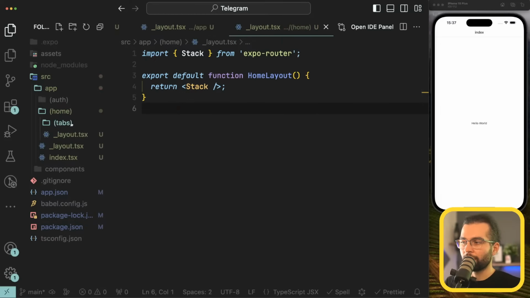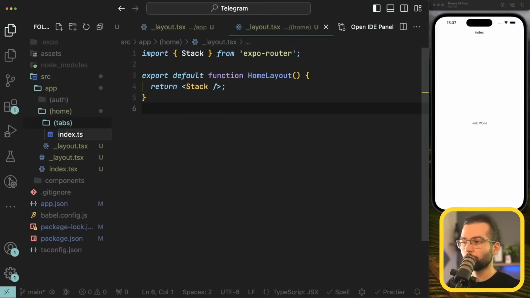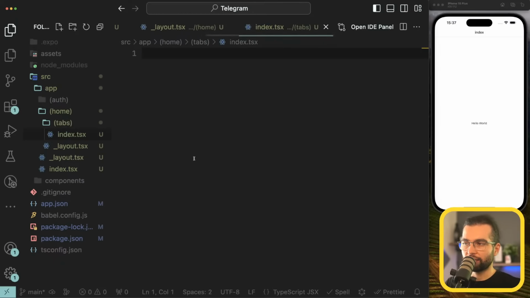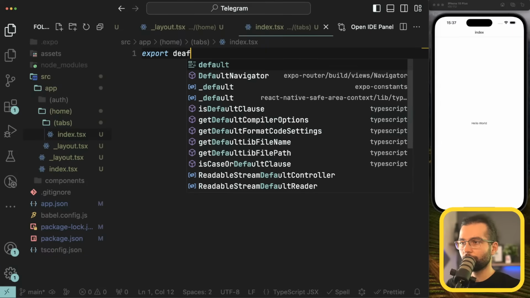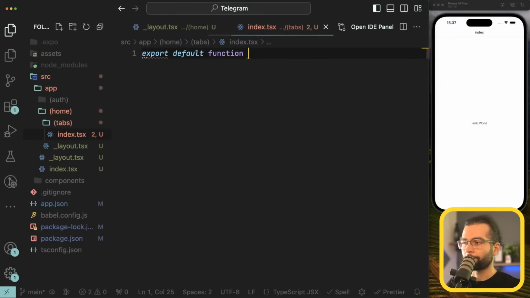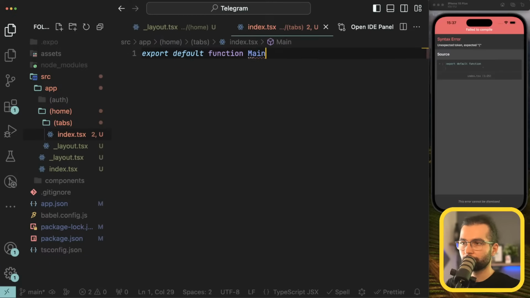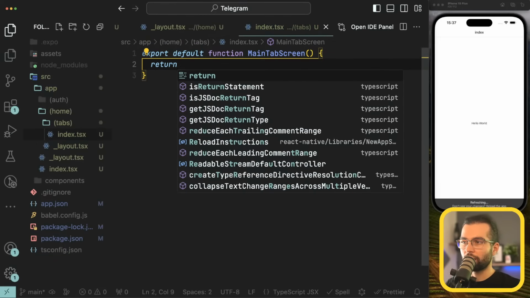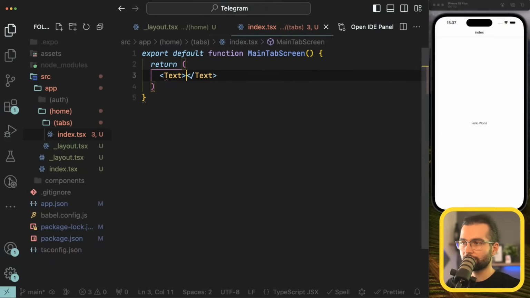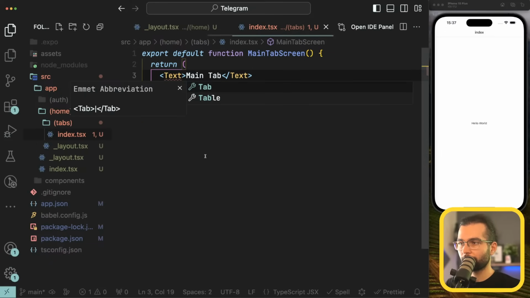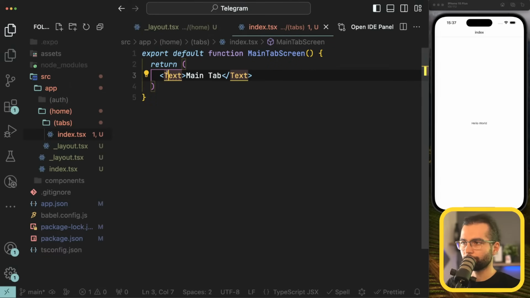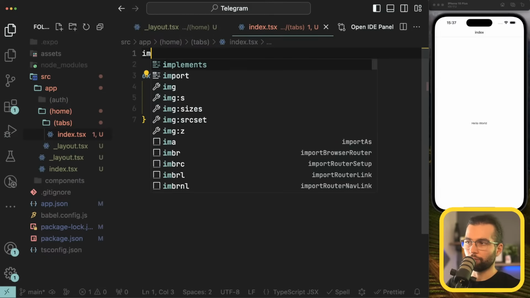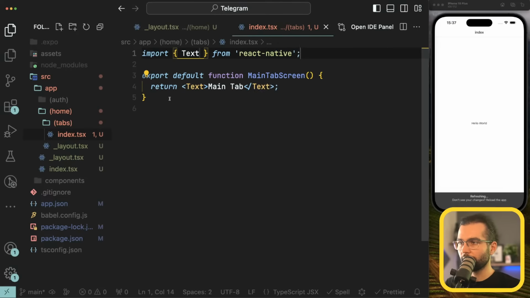Okay, now in our tabs, we're gonna have, first of all, the index or the main tab. Let's go there and create a function, export default function MainTabScreen. I'm not sure what we're gonna have there, most probably the list of chats, but for now let's simply return and render a text saying main tab. This text we can import from React Native.